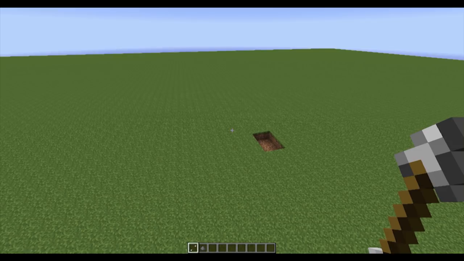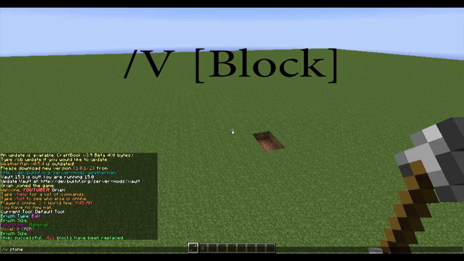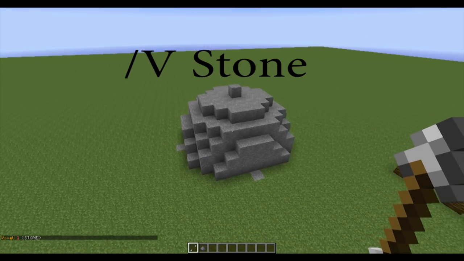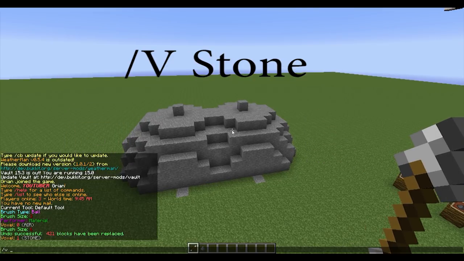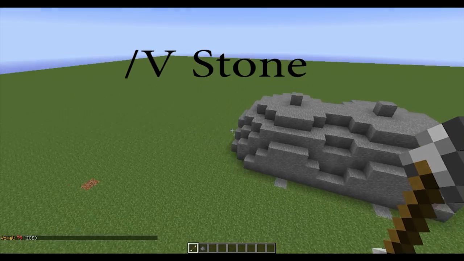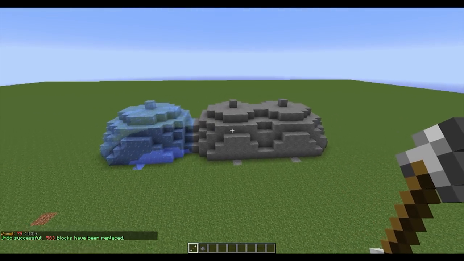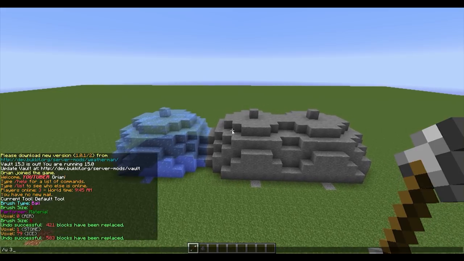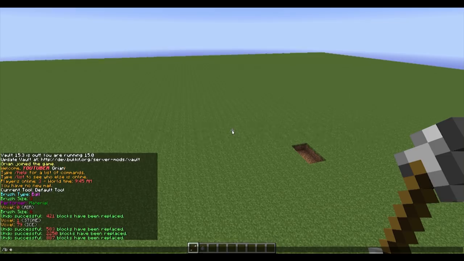Now, if I wanted to change the block that I'm using, I would use /V and then whatever block I wanted. So for example, I would do /V stone, which stands for voxel, /voxel stone. Just to demonstrate, I'm now going to change my voxel into ice and right click to make a sphere of ice of the same size. I then go on to type /U3 to undo what I've done, and we're back to where we started. You now know how to make spheres using Voxel Sniper.